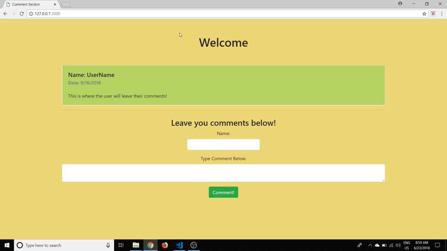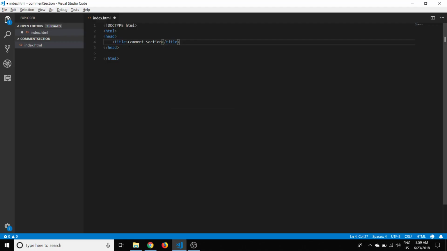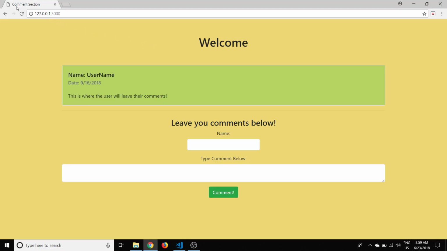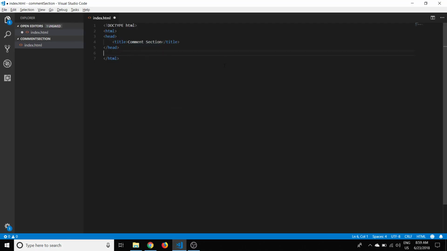The title is going to be what appears up in the tab here. As you can see, comment section. This right here is labeling this portion right there. After the head, I think I'm forgetting something here. I think it's the body. So we're going to throw that body in there like that. And, okay, I think this is it.